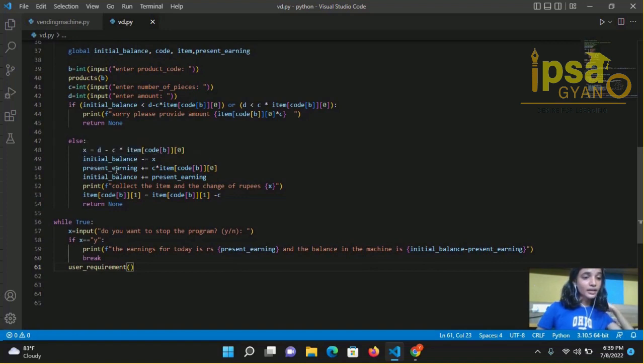In the else part, what is there in the else part? X is equal to, we have assigned the amount that we need to return to the user into a variable X. We can directly write it, but as we are using it twice or thrice, I am just assigning this value to a variable X.